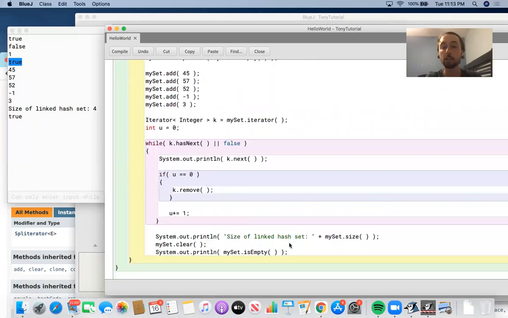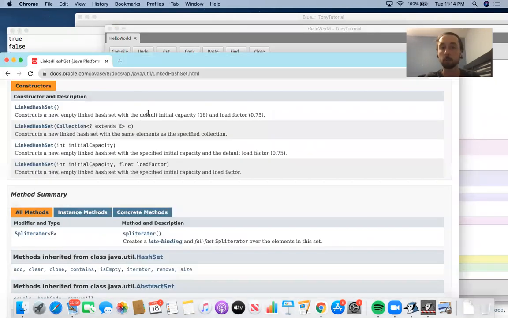It's just hash set all over again, basically. It's just a subclass of hash set. So if you have methods and functions available to you in hash set, if you're already familiar with how hash set works, it shouldn't be that big of a jump to understand how the linked hash set works.